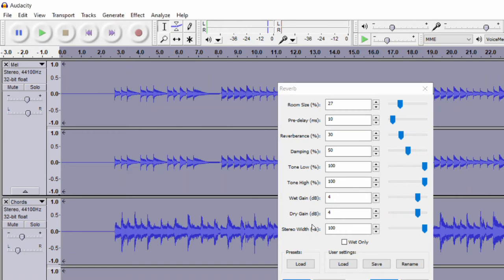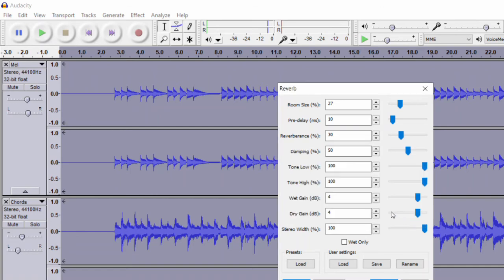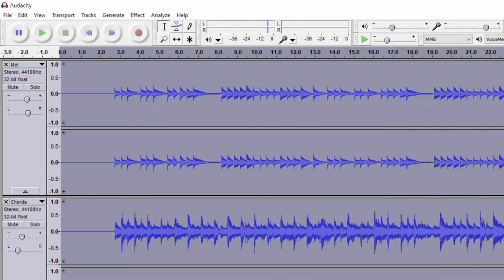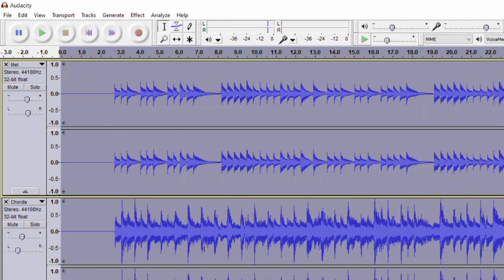Let's see that. It's a little bit better. I think the bass is still a little bit loud, but for right now we're going to use this. So we'll hit OK. It'll apply it to all three parts. You can see the volume on each one of these. The sound wave grew a little bit, which means the volume's a little bit higher.